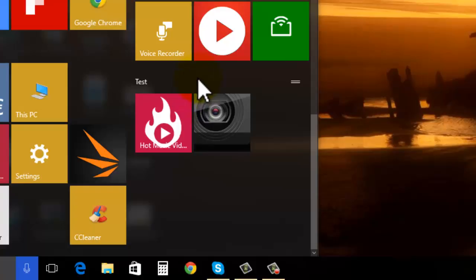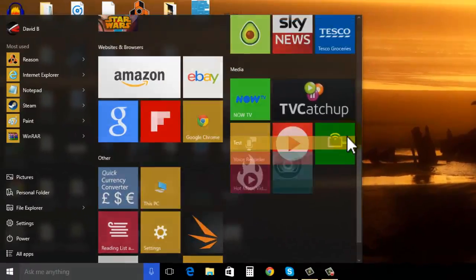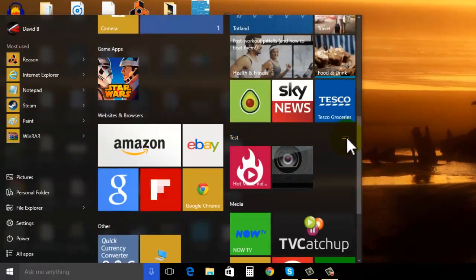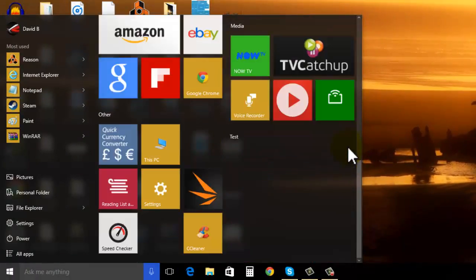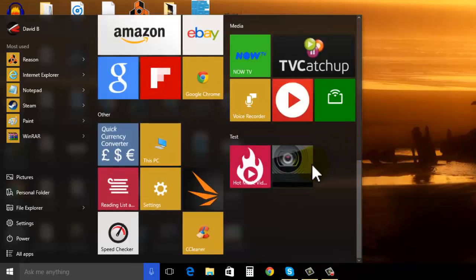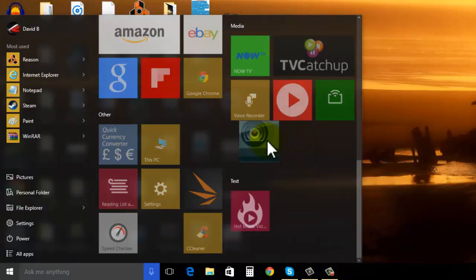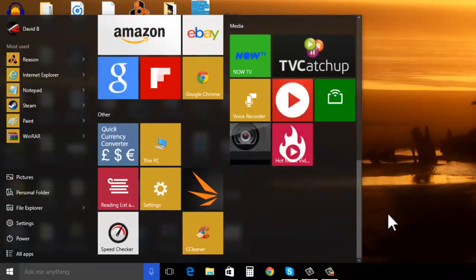Also another thing, if you hover on the header, you'll see these two lines appear. This will allow you to move the entire group or category into a different position on the screen, like so. That makes it a bit easier. Now if I want to remove a category, simply take all the tiles out of the category and it will delete it like so.